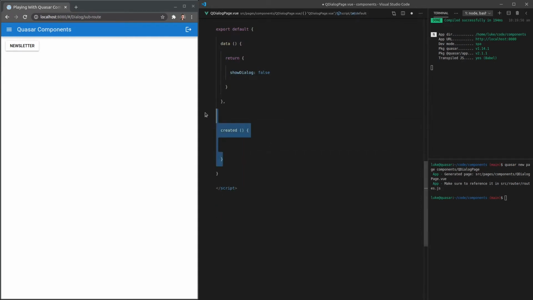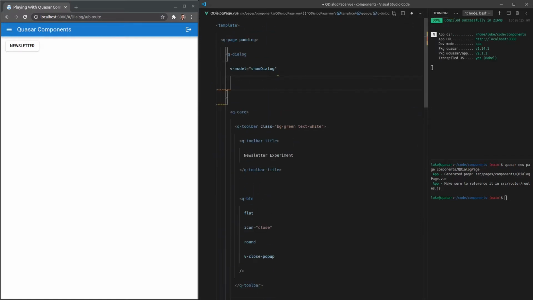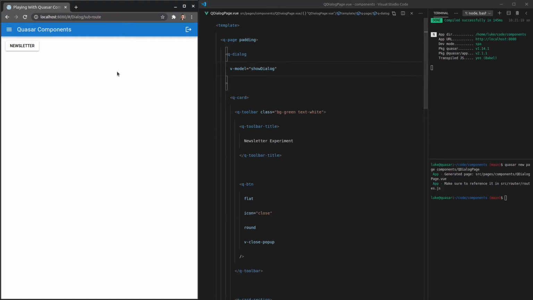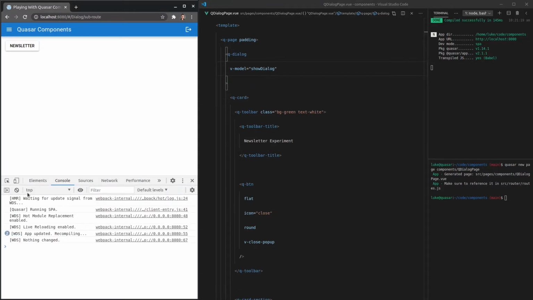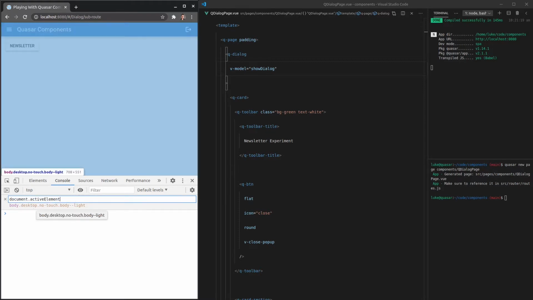Moving on to something a bit more interesting. So scrolling back up here, what else can we do? We can say no-refocus. So this is particularly useful for people who want a lot of control over accessibility. And the best way to show this is with a little trick that I learned recently. I didn't know about this until now. If I click on this little eye here in the console and then say document.activeElement. So what that's going to do is it means I can hover over this here and see what the active element is.